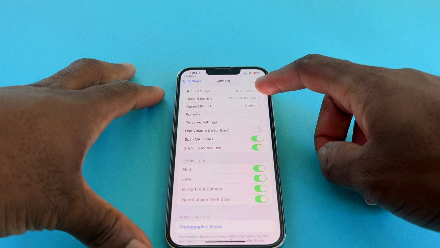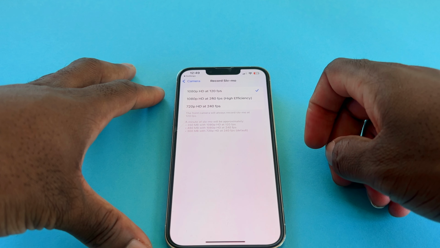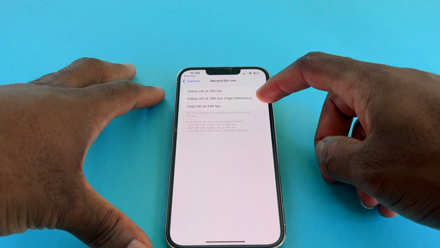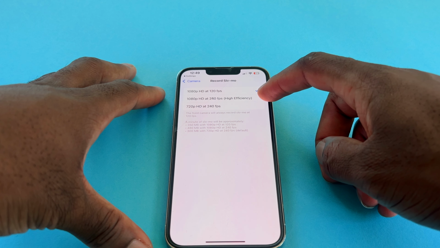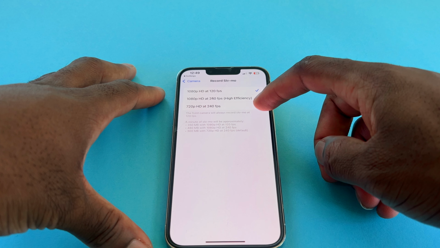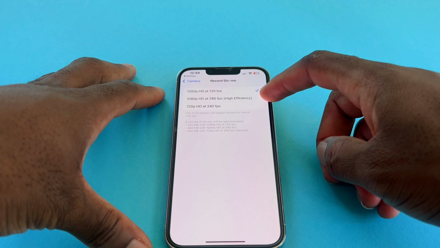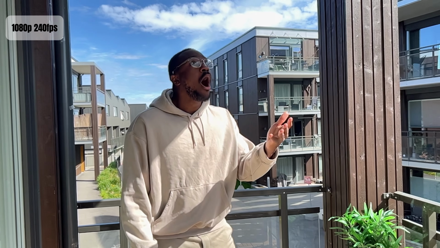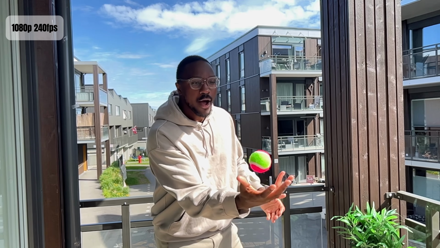Now, if you have a newer iPhone, this screen might look a bit different because you might have the option to use 4K 120 or 4K 240. I tend to choose 1080p 240 or 1080p 120 for the slow motion options. Which one you choose depends on what kind of slow motion you're actually going for. If it's really slow motion you're looking for, then 1080p 240 is better.